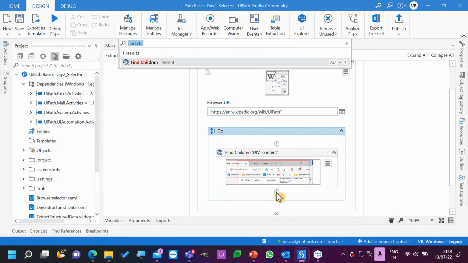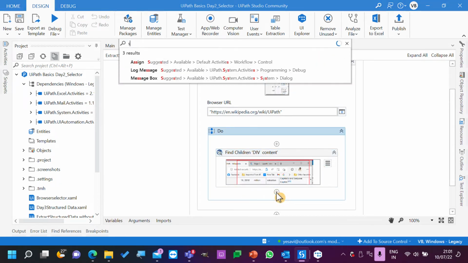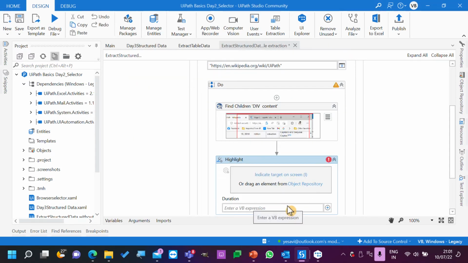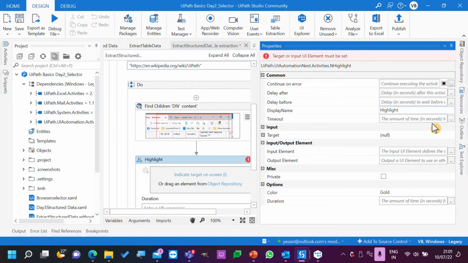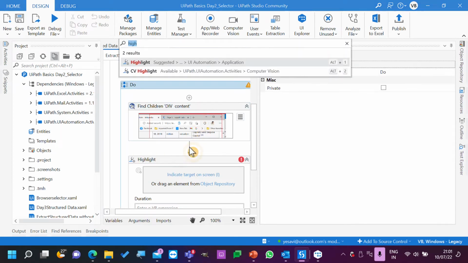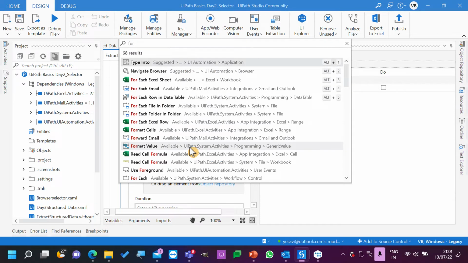Now if I go ahead, scope or highlight element, I'll just use highlight element to show the data. That's it. Properties. Okay. The target is null. Input element. So if I see here, this will give me a collection. So I'll just go ahead and use a for loop, for each UI element.